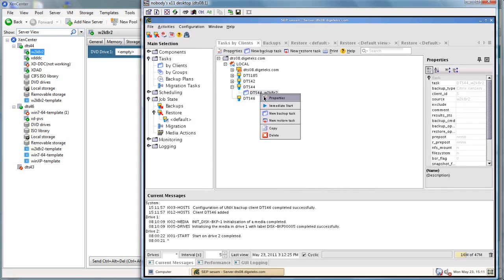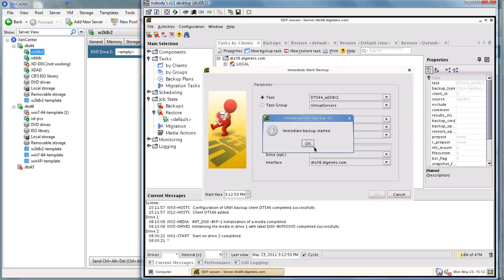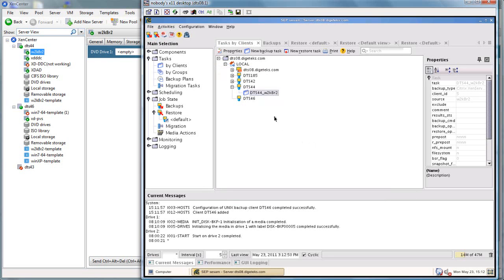So we'll do an immediate start and get this guy rolling. When we set him up, we definitely want to create a full backup and create a cold backup. By creating a cold backup, we are telling it that we want it to grab the memory state. So instead of just doing a regular snapshot, it's going to grab the system and the memory state. We did choose a larger disk pool, and we'll go ahead and start the backup.